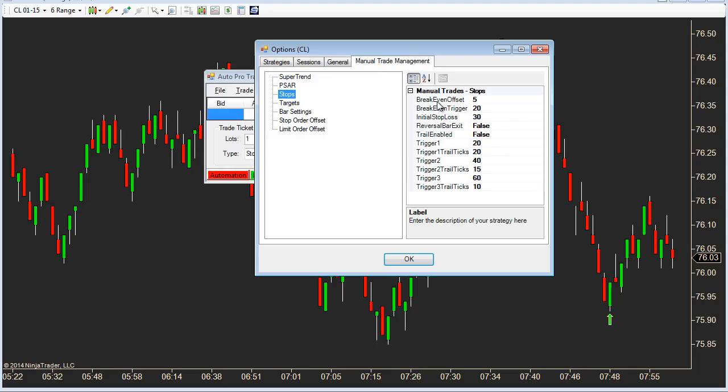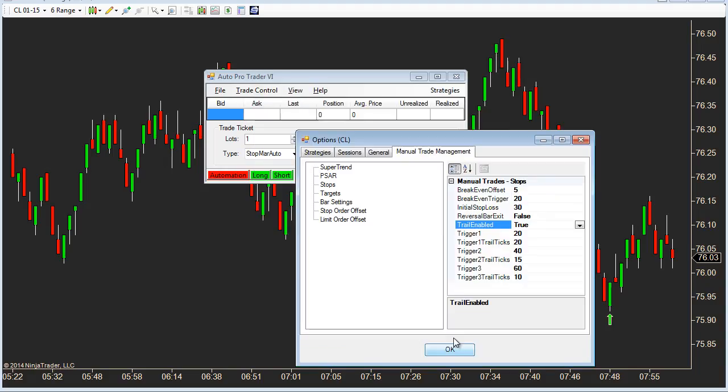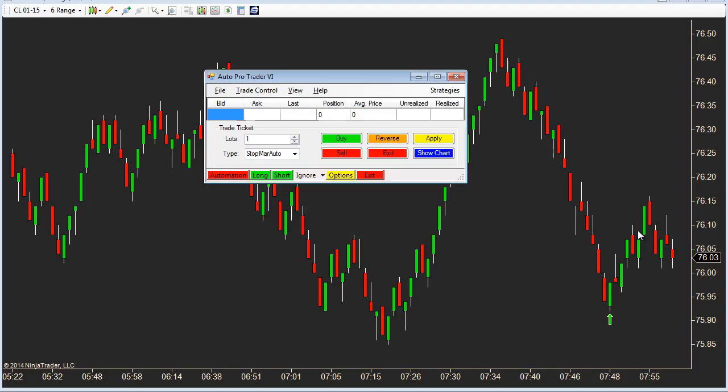Next one, so we've just gone through the break even trigger. Initial stop loss, of course, is your initial stop loss once you enter the trade. Break even offset, break even trigger, and reversal bar exit. Now, the next series of buttons all have to do with trailing stops. First of all, you have to enable the trailing stop. It's got to be on true. And remember, everything works immediately. So once you turn that on and you click OK, that trailing stop is on. You do not need to click the apply button.